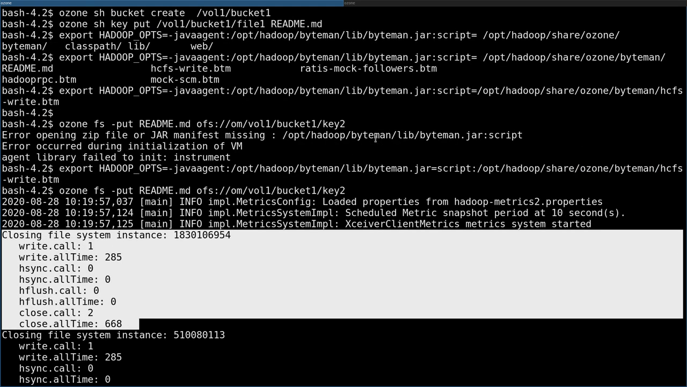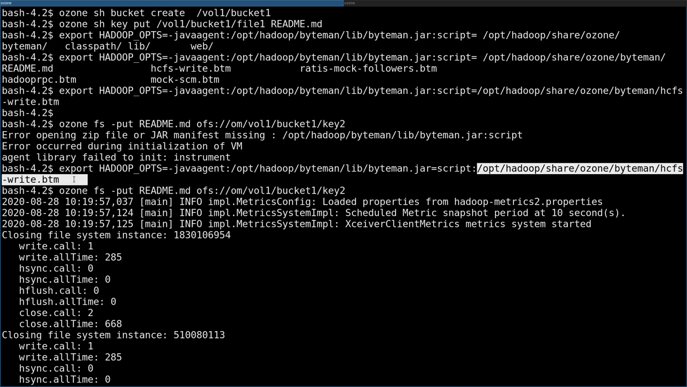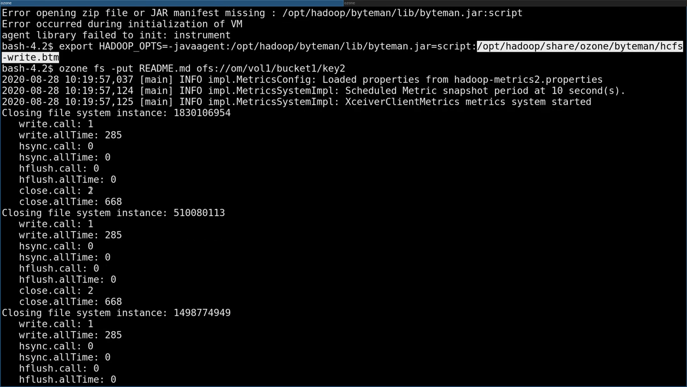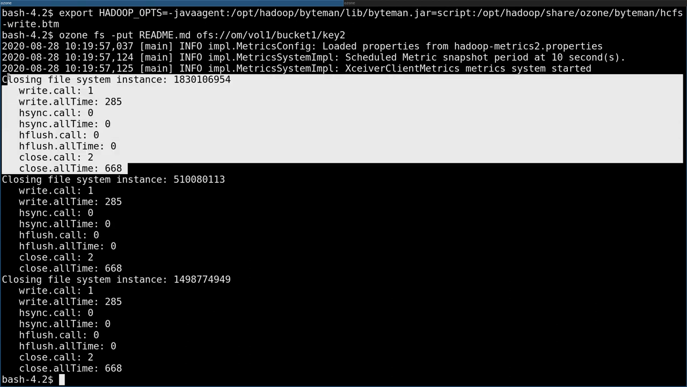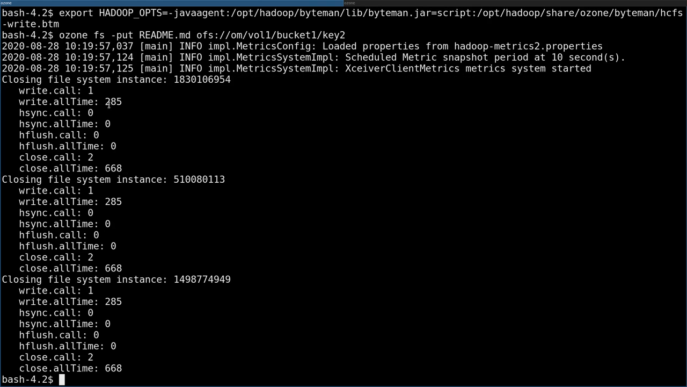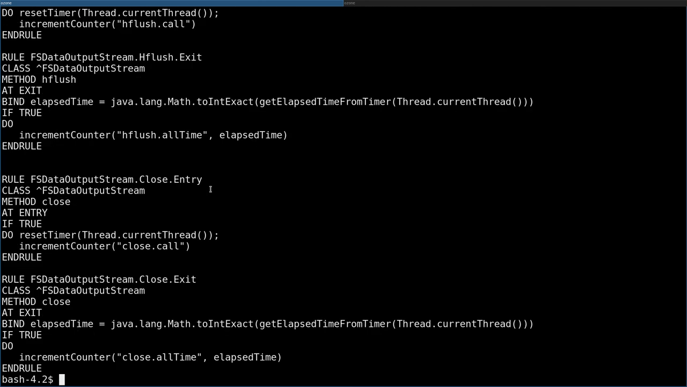Because this Byteman script is added when my JVM is started. And what I can see is that there are 250 lines, it's just one output actually, just printed out multiple times, but 185 milliseconds spent in the Hadoop file system write or the output stream dot write method. We can check what this is.